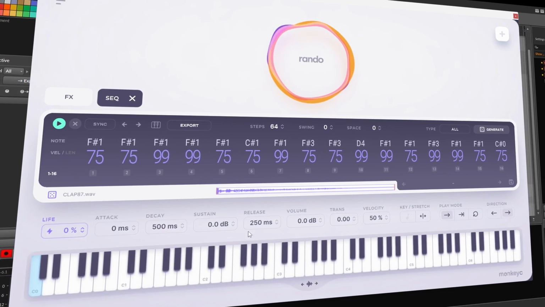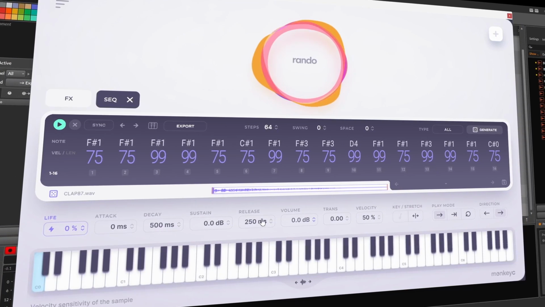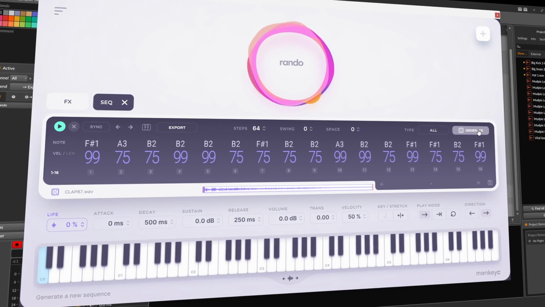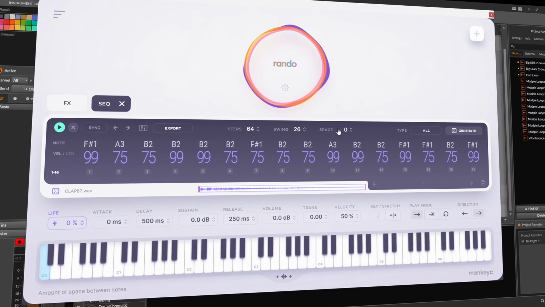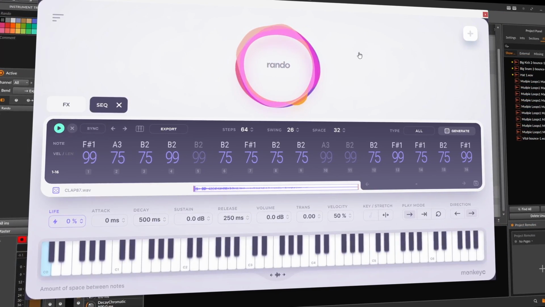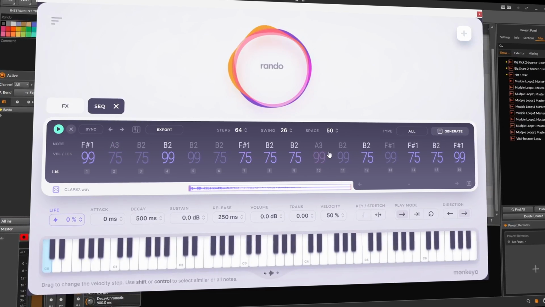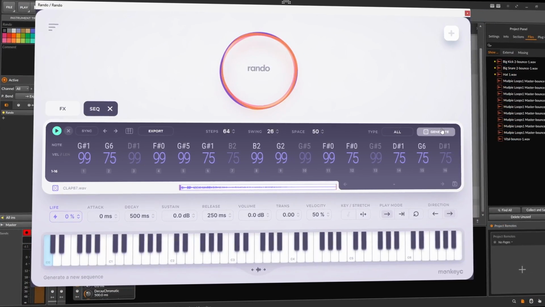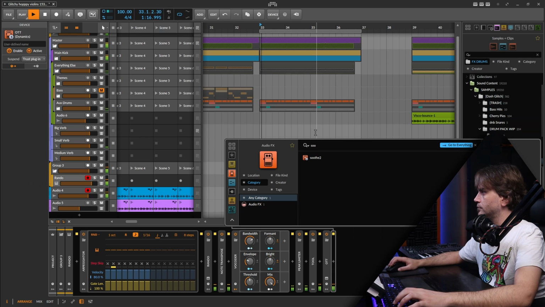So not only can you randomize what samples are loaded in the plugin, you can actually randomly generate your own sequences directly within the plugin. You can actually create some swing and some space. What that does is it basically removes some of these steps at random. What I usually do is just generate to my heart's content, try to find some grooves, and export those into the project.